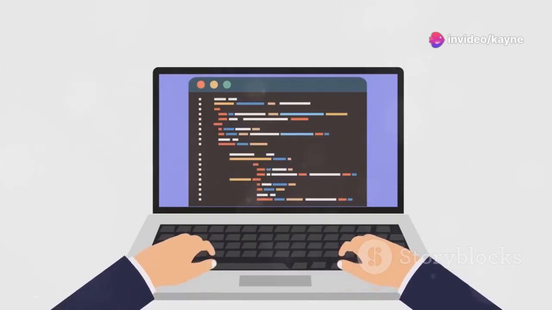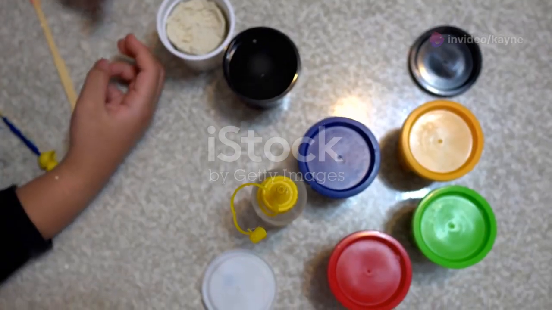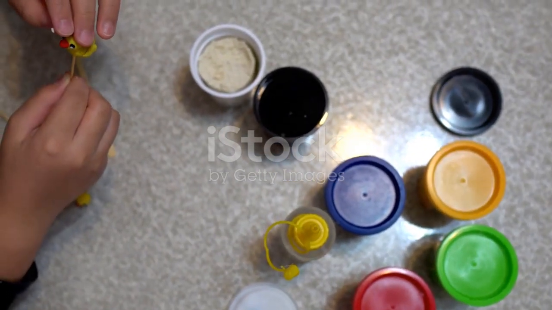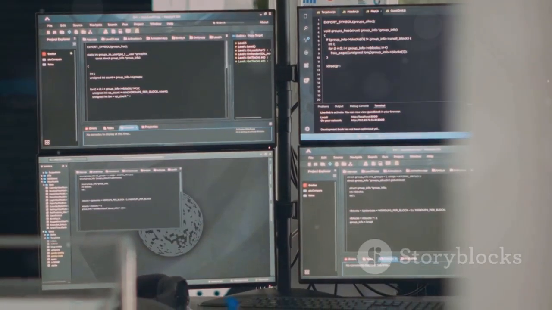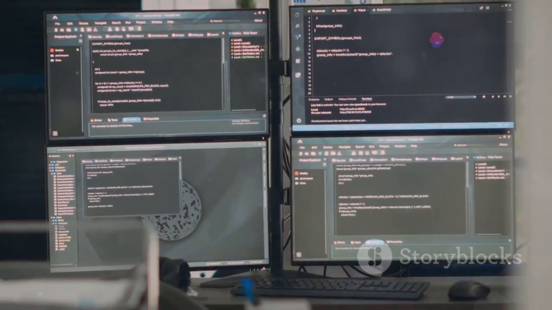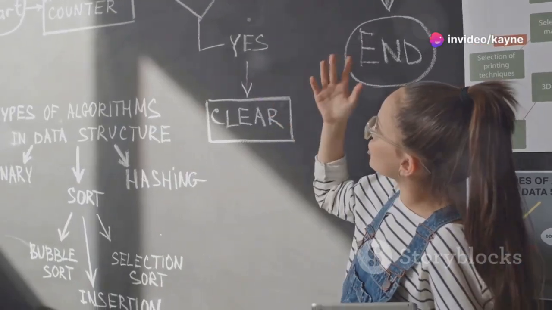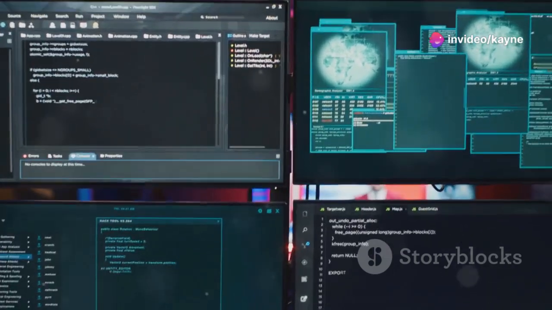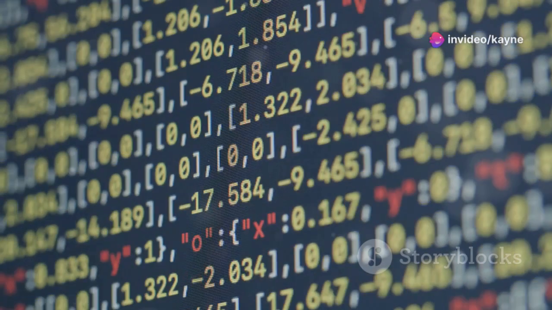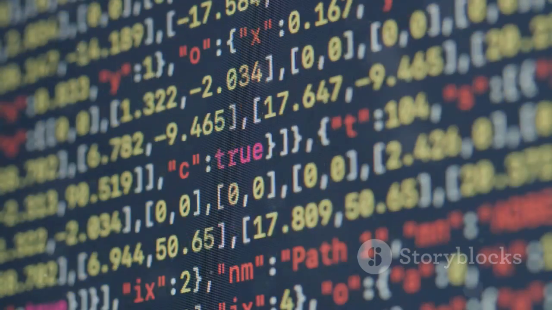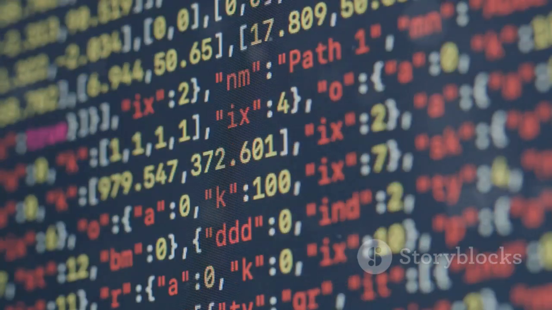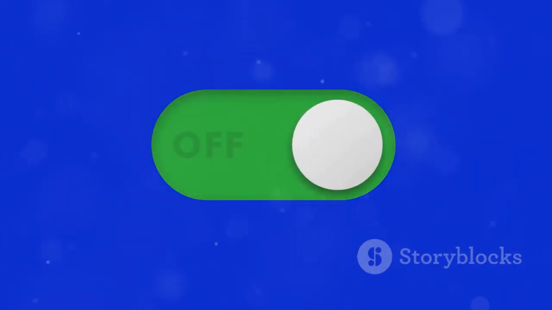Data types. What kind of information? Just like we use different containers to store different things in real life, JavaScript has different data types to represent various kinds of information. Some common data types include strings, used for storing text like "hello world", numbers, used for storing numerical values like 10, 3.14 or -5. Booleans represent truth values, either true or false.